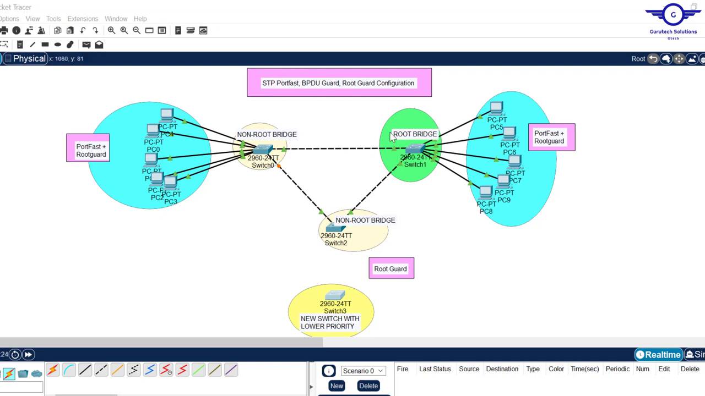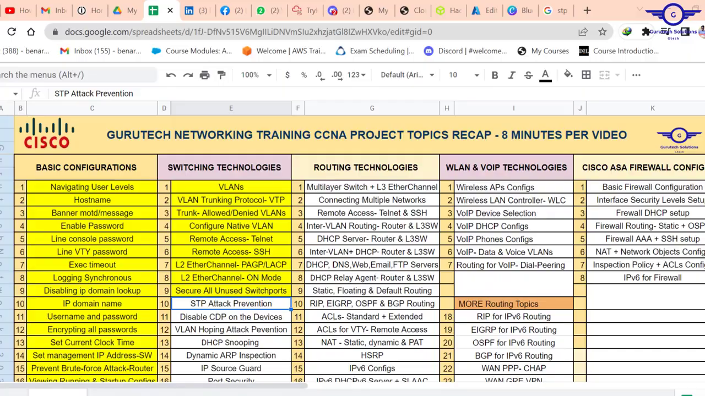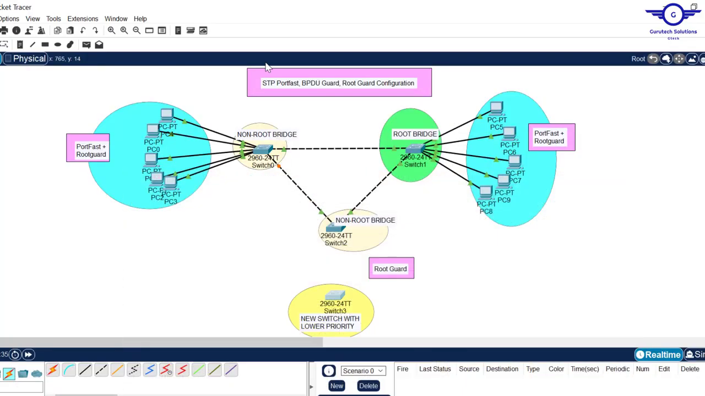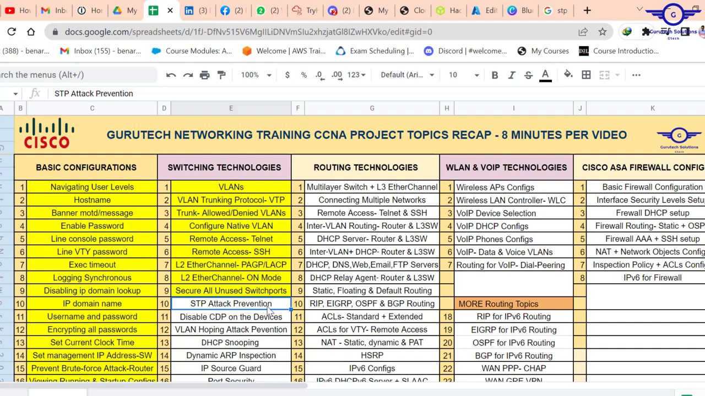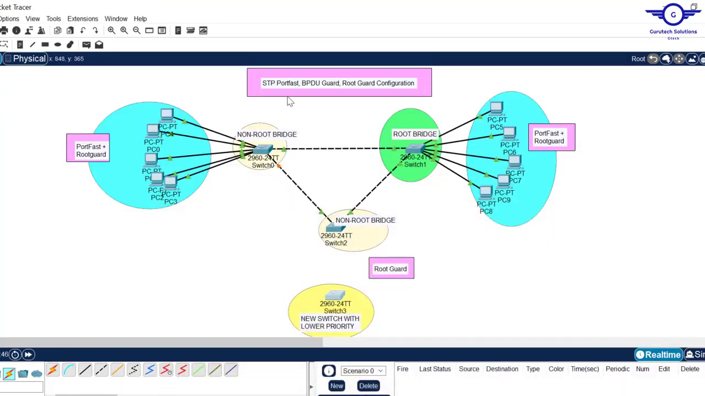All right. So before we get deep into this, let's open Google spreadsheet and let you know we are in number 10, STP attack prevention. So these are the three technologies that we are going to use to prevent STP attacks. Okay, so I want us to understand what STP Portfast, BPDU guard means, and root guard.